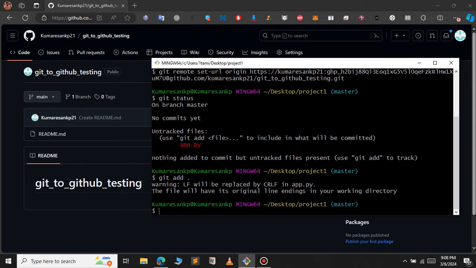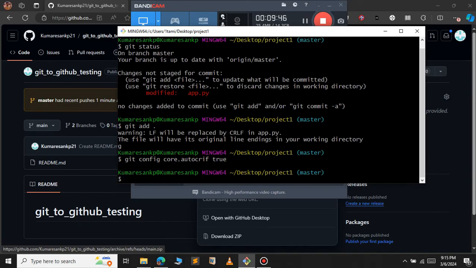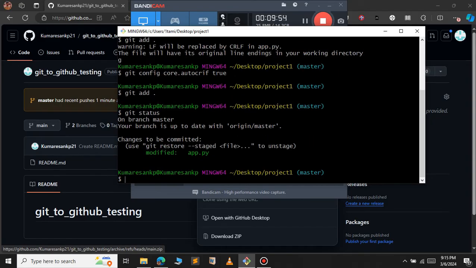If you get any error like this, then use the command git config core.autocrlf and make that true. So just press enter. Again use the git add command now. As you can see, the error has gone. Again I'm going to see the status now, git status. As you can see, that file has been added. Now it is ready to be pushed to GitHub.